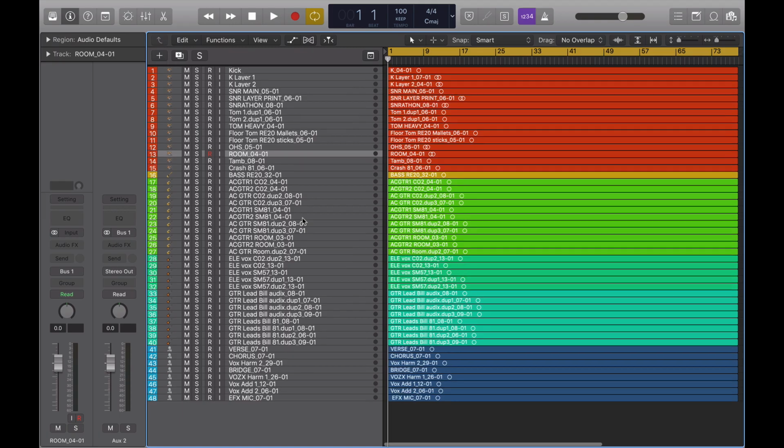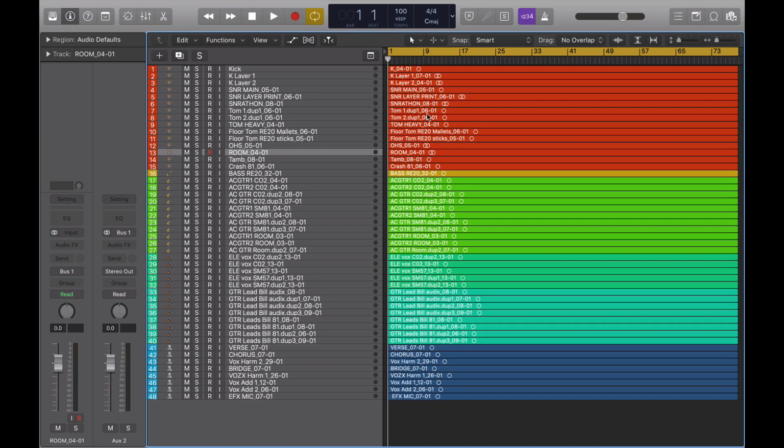In the last video, we talked about organising the tracks, putting them in the right order and colour coding them in order to prepare for mixing. The next thing we're going to talk about is some weird anomalies you've got to check for, which is mono and stereo.